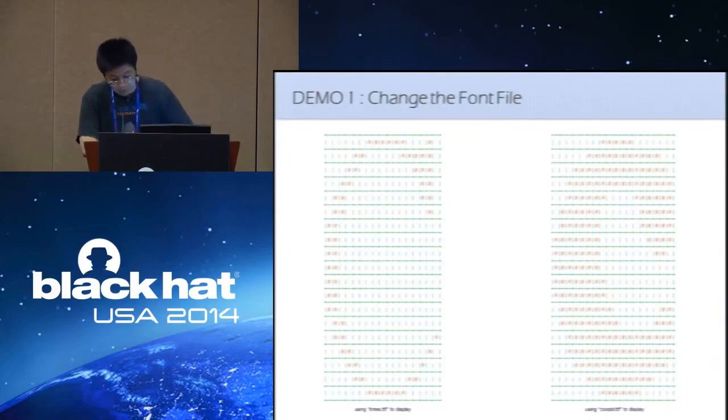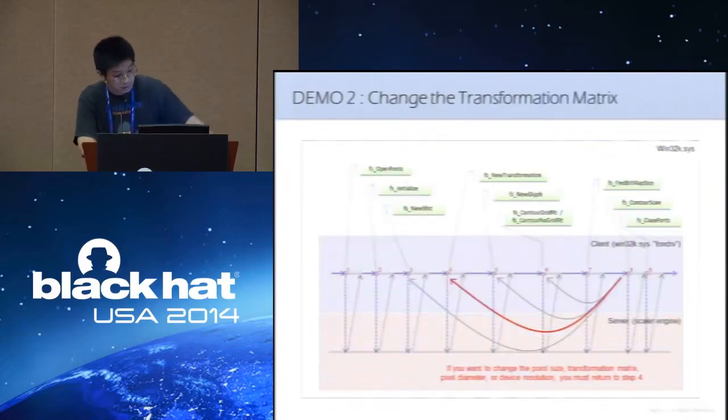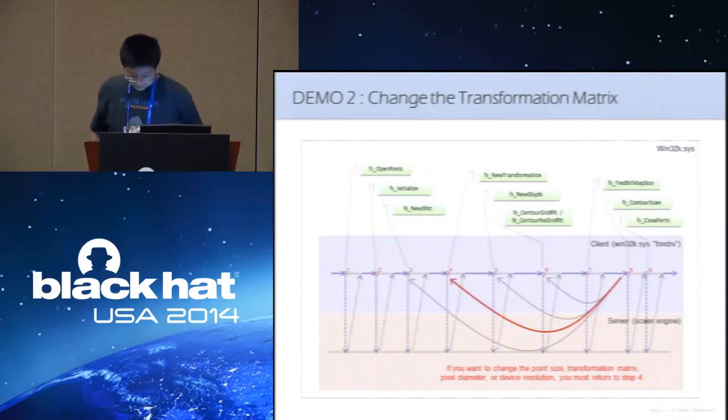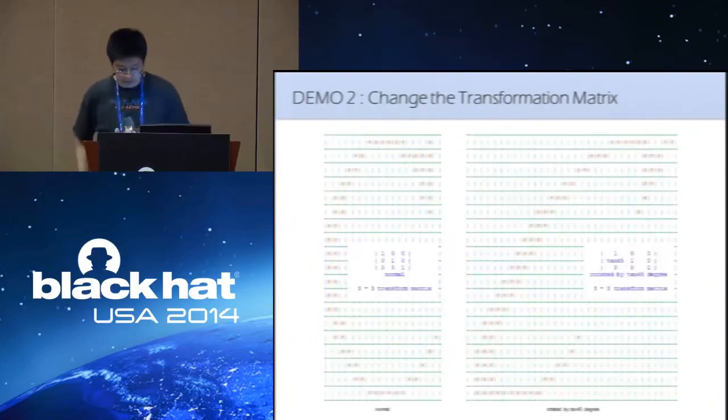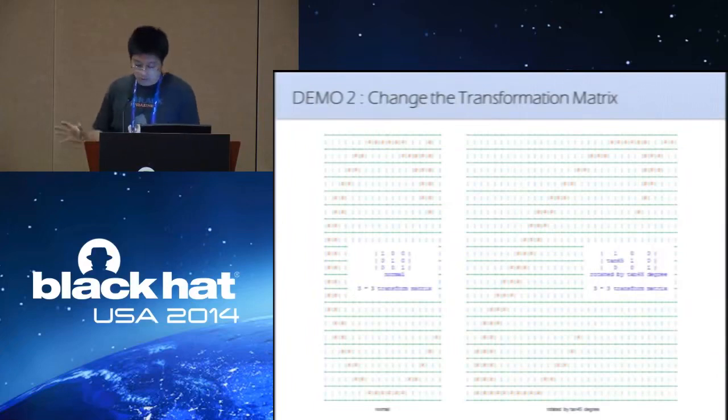The second demo is changing the transformation matrix. Okay, it's quite interesting. If you want to change a point size, transformation matrix, pixel diameter or device resolution, you must return to step 4. And this input parameter on the right side indicates that we are ready to rotate the character by tangent 14.5 degrees. I will show you.